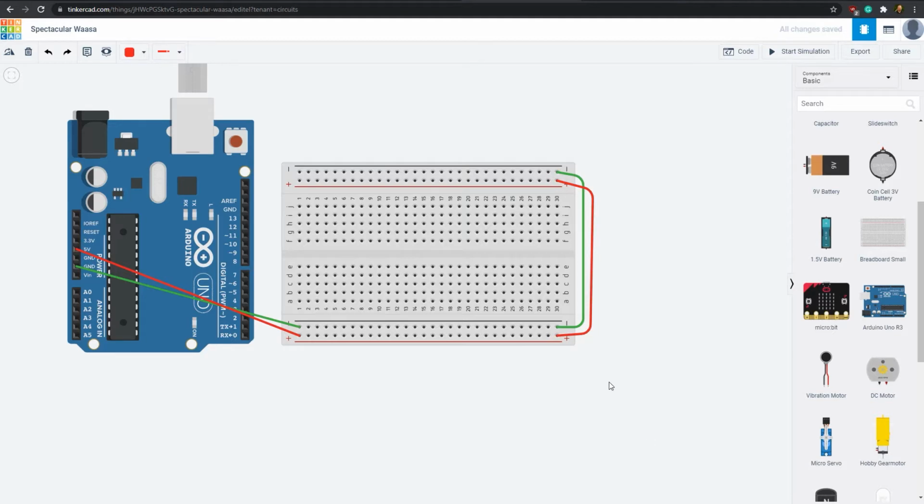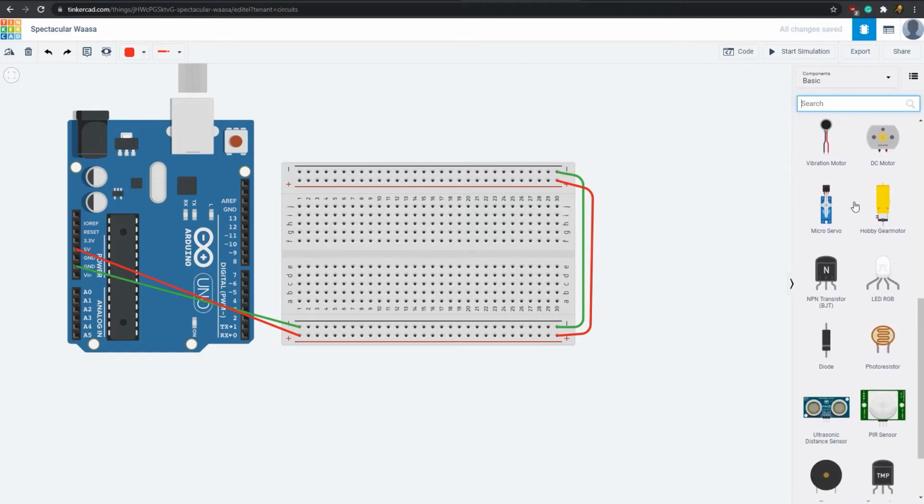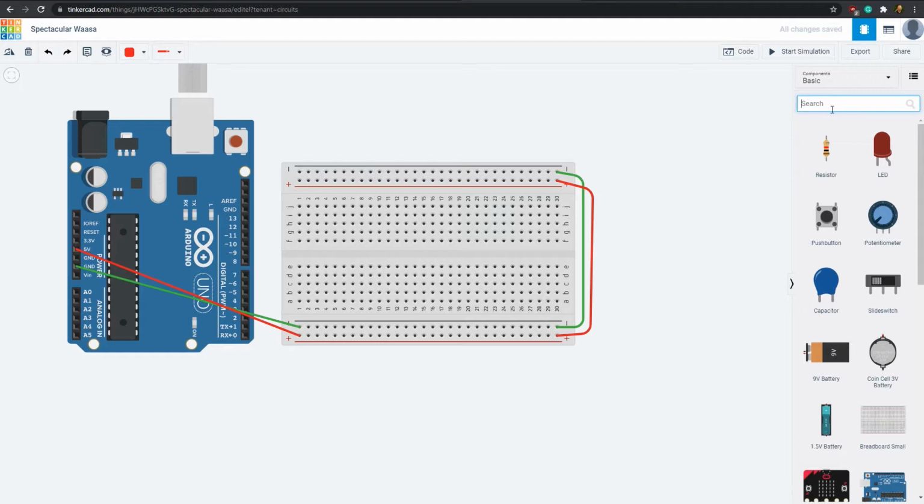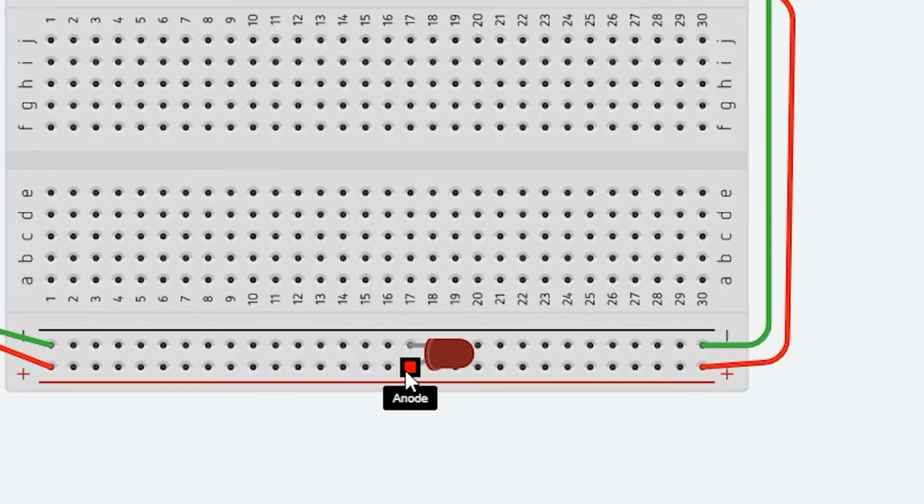I'm going to first show you what happens if we connect an LED straight to our power. So I'm going to search for LED, and it's right here. Let me grab this and rotate it, and I'm just going to stick it right here on the power bus. Positive to positive, negative to negative. You know this is the anode because it's labeled anode, and also it's a little bit longer. If you'll notice, that's how they do that.